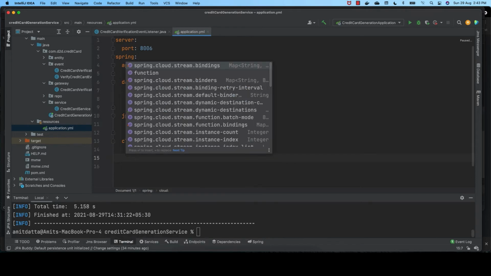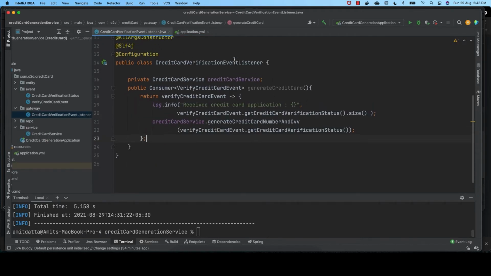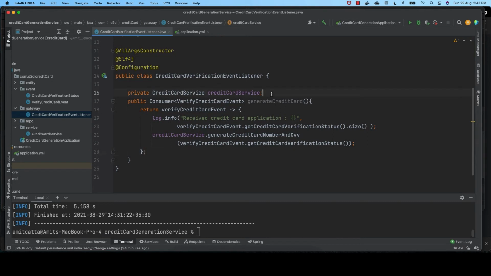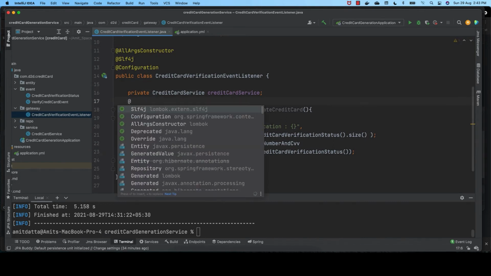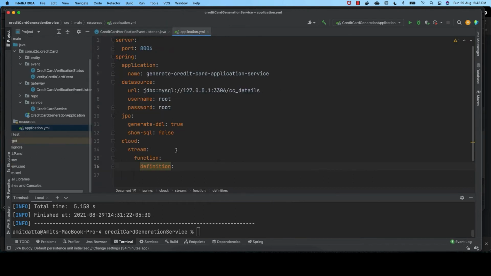We add the other properties for Spring Cloud Stream. Let's do it quickly. Cloud Stream function definition, and it should be the method name of our listener class. So it is generate credit card. We forgot to declare it as a bean. This is one common mistake we always make, so please be careful on that. So let's generate the credit card.